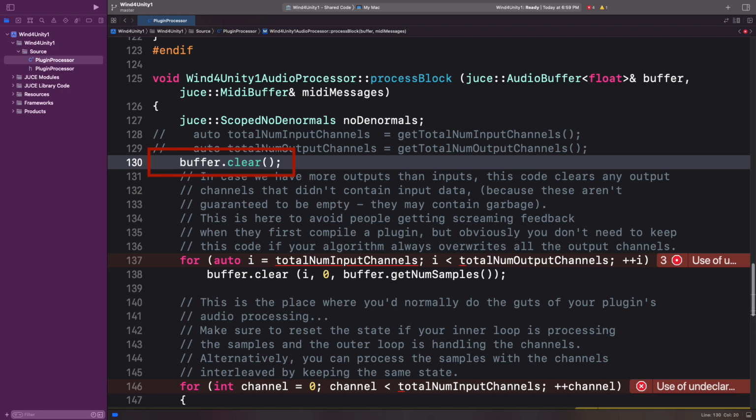Next, we'll add a buffer.clear. Now what we're doing here is we are making sure there's no junk data in the buffer. This is the audio buffer. The process block is where the buffer is processed every frame, so it's where your frame is constructed. So we make sure there's nothing in it, buffer.clear.